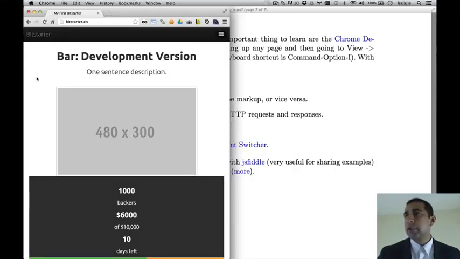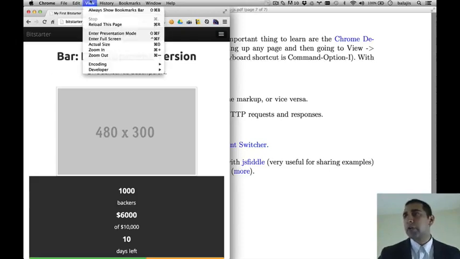So here we have just a sample web page, and what we're going to do is go to View, Developer, and click JavaScript Console like this. You can also in the future just hit the Command shortcut, and that will also work.